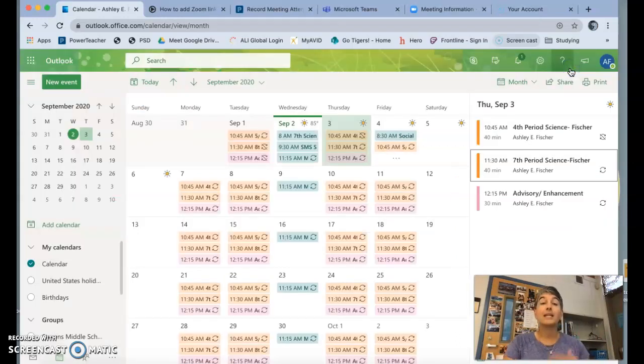And Outlook does the work for us. It reminds them of these appointments and of these class periods 15 minutes before they're supposed to be there, which might be during their other class time, but it's still reminding them where they need to go.